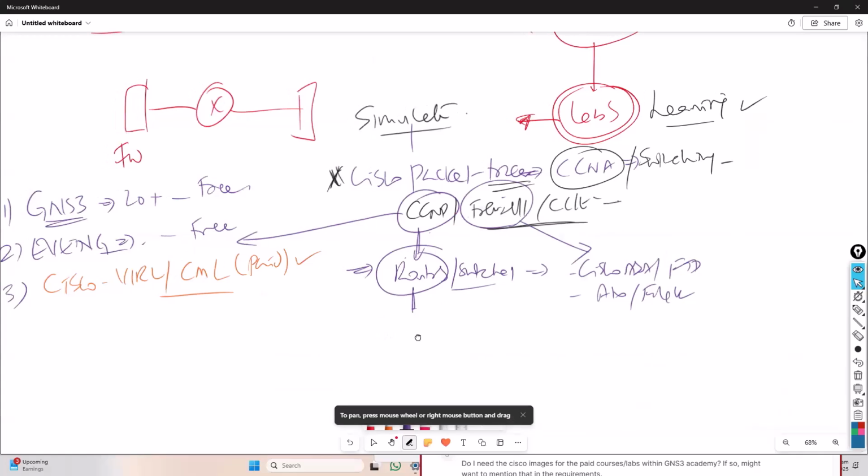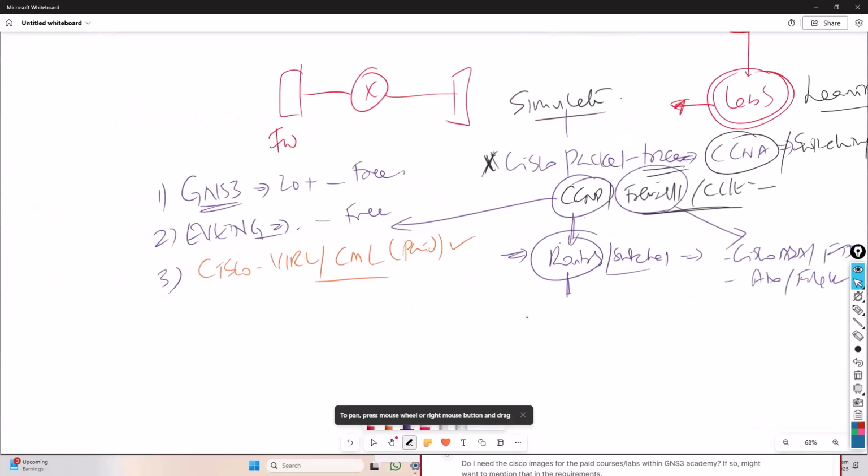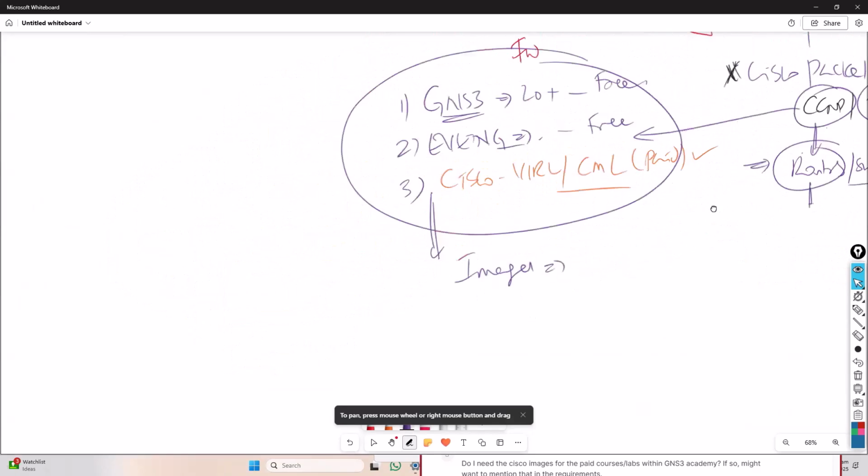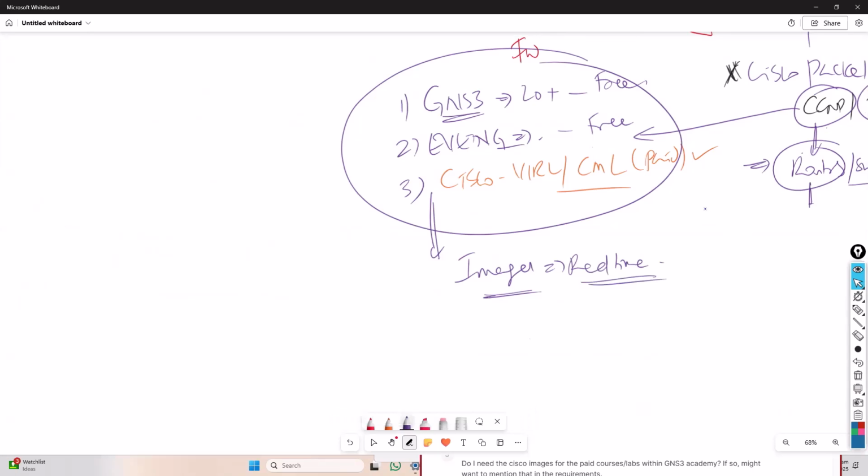The only thing you need to keep in mind is that to run any of these tools, you need to have the images. What these tools will do is allow you to run the real images, which are used inside the device. The same real images will be used in order to simulate that particular device. Let's say I want to use a Cisco router, so I need to have the image which is exactly used inside the router.